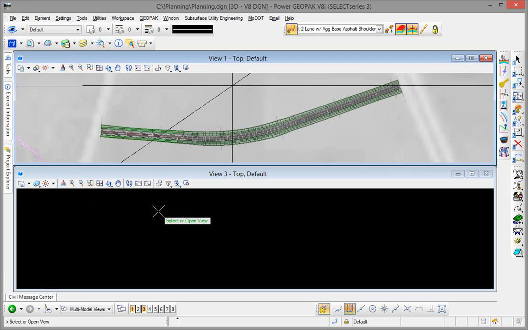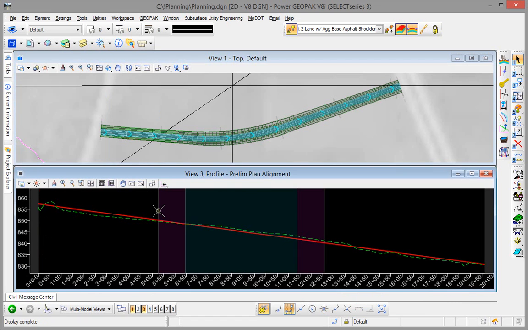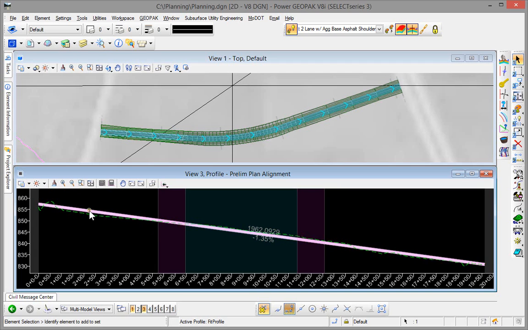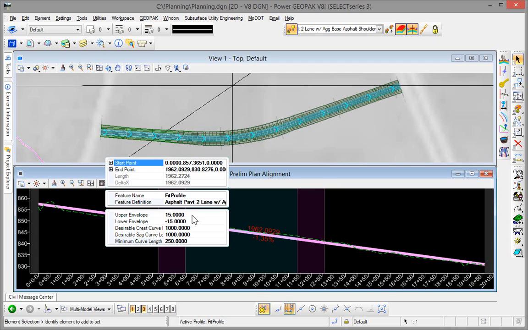And you can see I've arranged some views here. It says to select the view that we want to see our profile in, and so I'll do a left data click there. And I will see my existing ground that comes from my active surface, and I will see my proposed profile that is from a best fit. Now if I select the best fit profile and go to the quick properties, you can see that I can make adjustments here to my upper and lower envelope along with my desired crest and sag curve lengths and my minimum curve length.